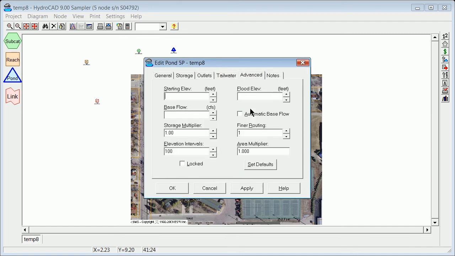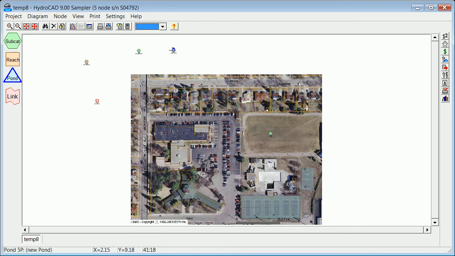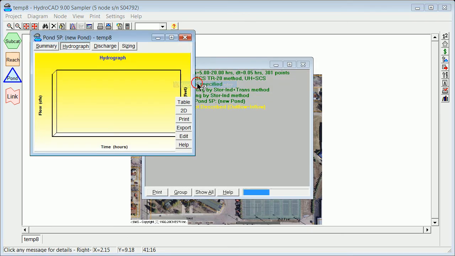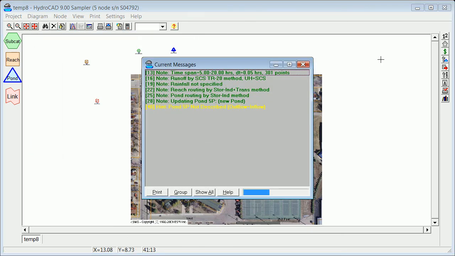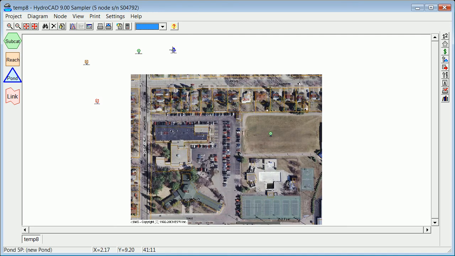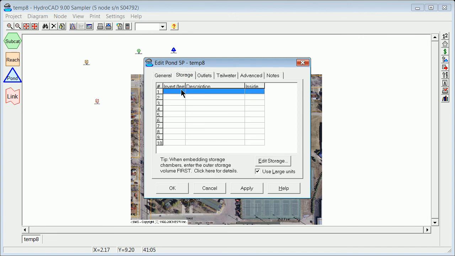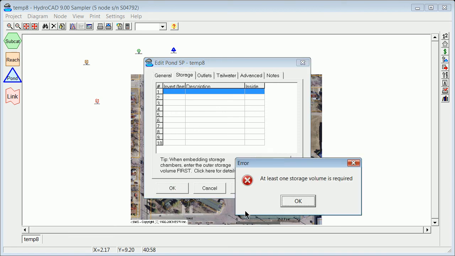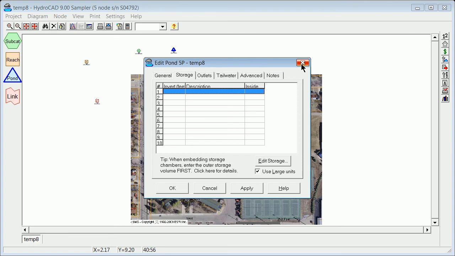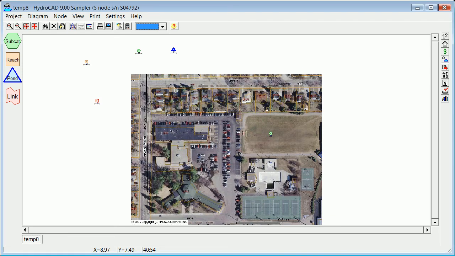Some of these other things you'll learn to play with later, but they're not so important. The important thing to deal with in a pond is to define its, I'm right clicking again here, define its contours and the outlets. All right, that's the last kind of review here of the mechanics.